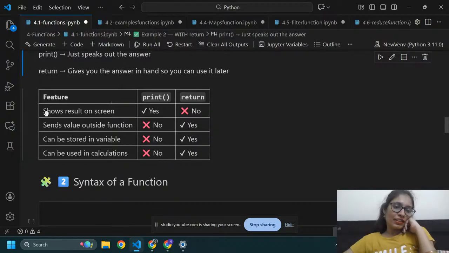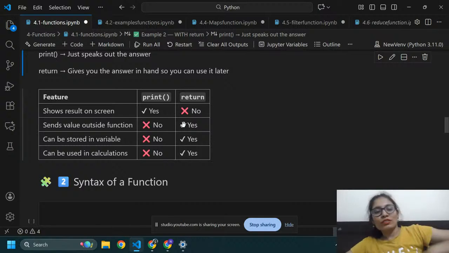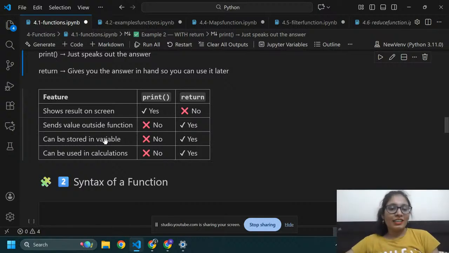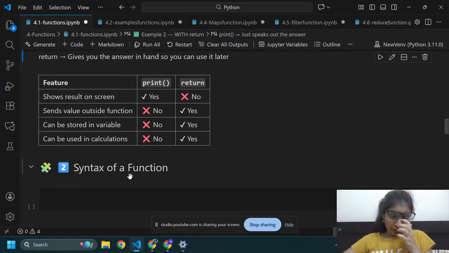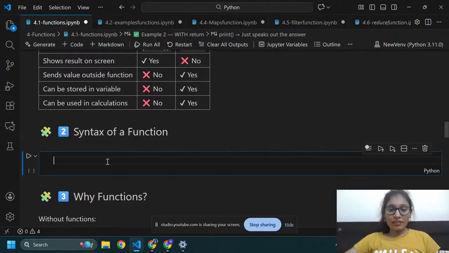Here you can see the differences between print and return. Print just shows the result on the screen, not return. Return sends the value outside the function, but print can't do this. Return can be stored in a variable, but we can't store anything from print. Print just displays the result on the screen. And return can be used in calculations, but print can't be.